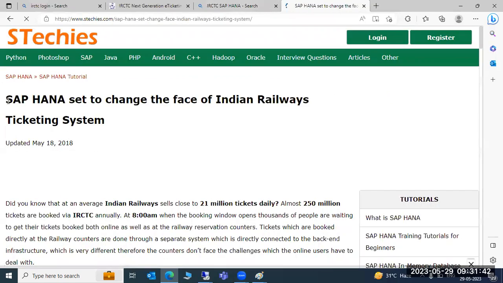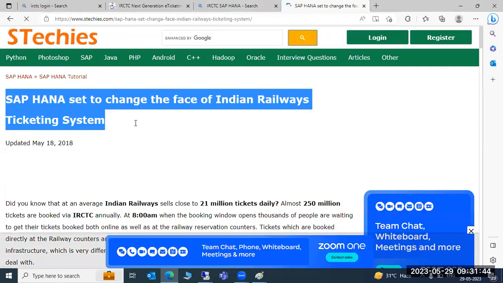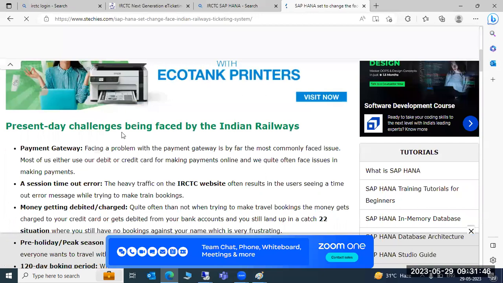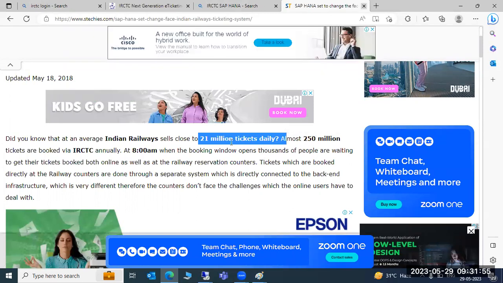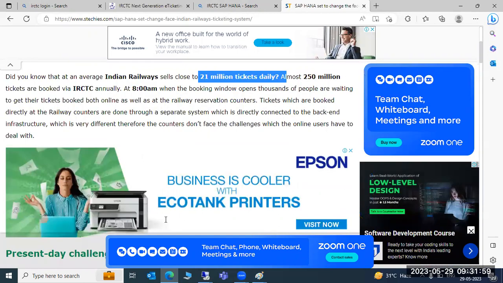See one of the articles as well. It is helping customers with 21 million tickets per day, daily. So it's a database, and on top of this database they are using the SAP application. This is the SAP application backend.